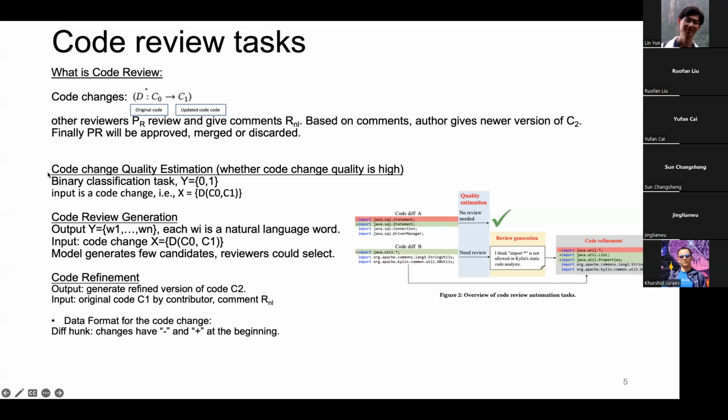Just like Prof. Lin just talked about, the first downstream task is a binary classification task. You have the code change, and you just predict whether its quality is high or low. So your input is the code change difference. And for the second, code review generation, the output is a generative task with a list of words, and your input is the code change. The model will generate a few candidates, and reviewers could select from them.